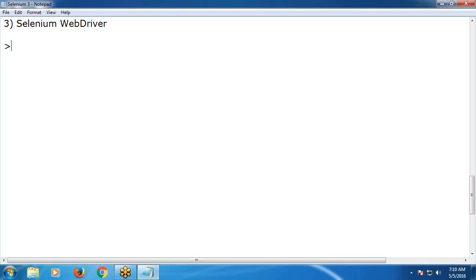See, it is a programming interface to create and execute test cases. It doesn't have any IDE, only an editor for writing programs.